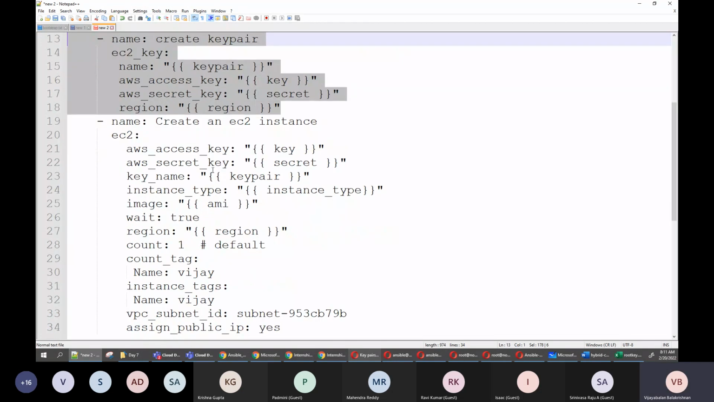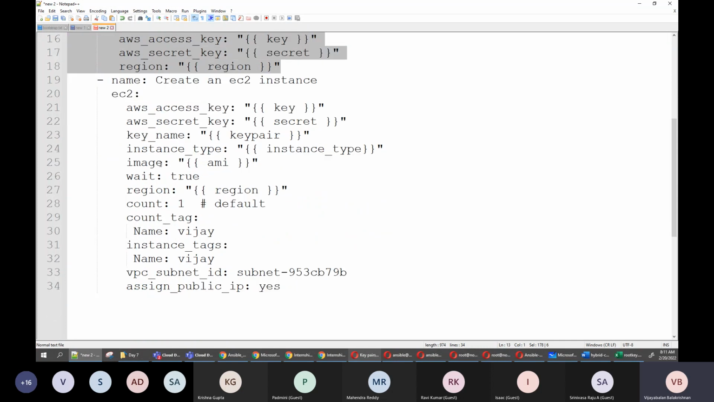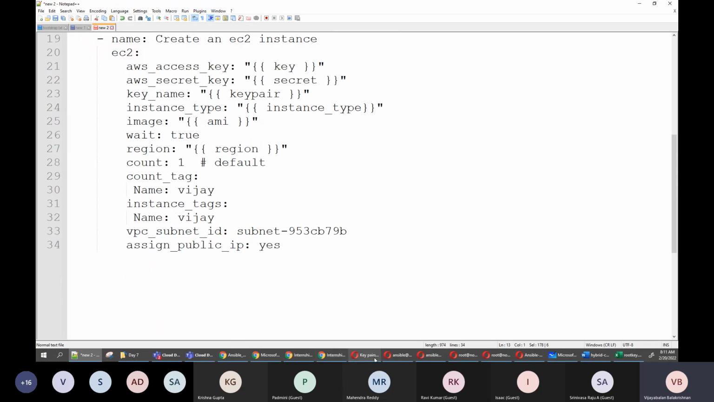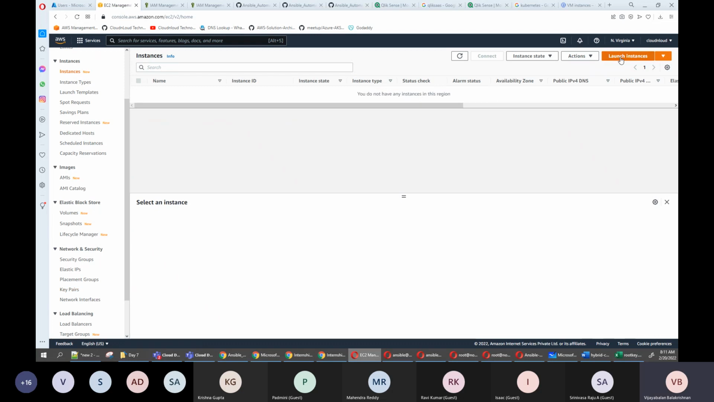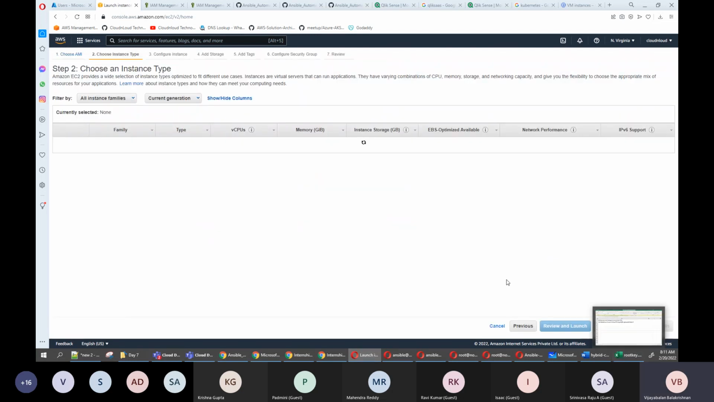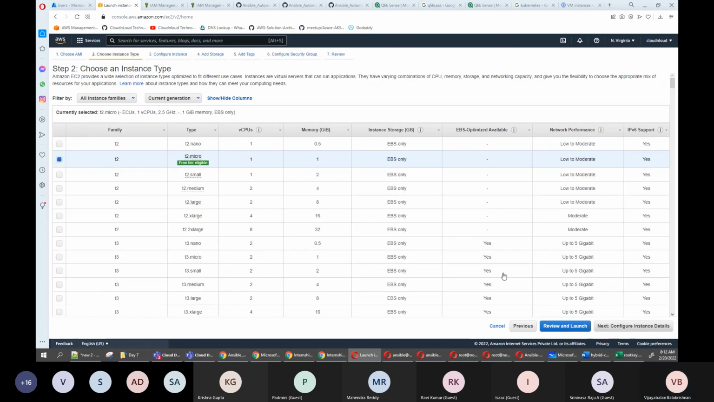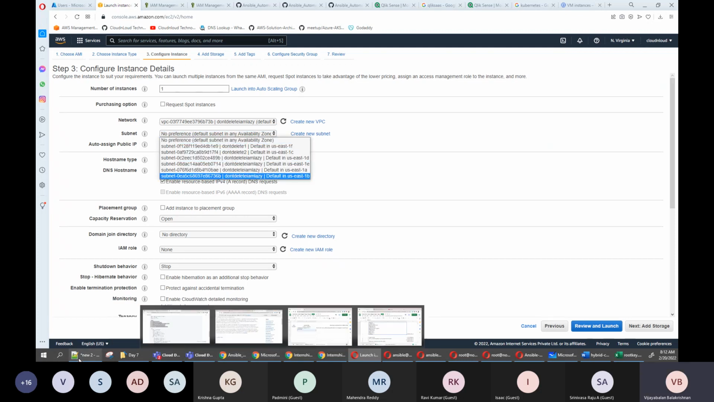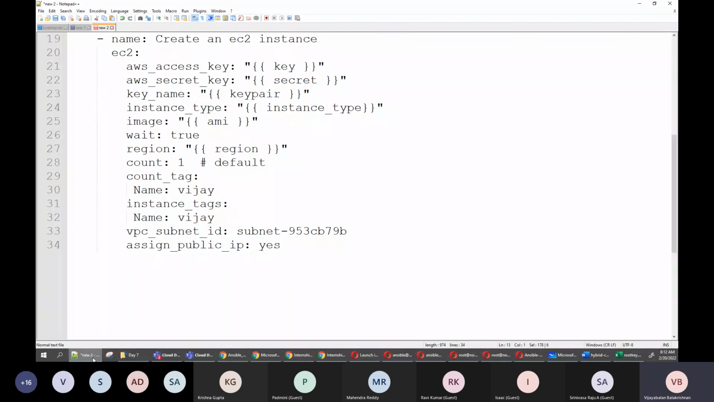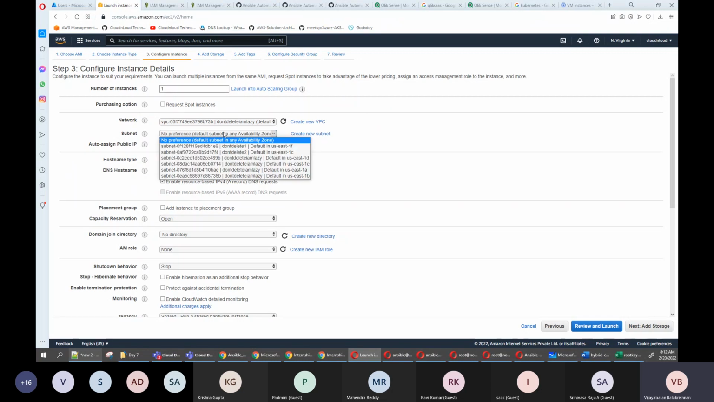Come down. So AWS secret access key, AWS access key, and key name is the key pair, and the instance type we will get. The image also we will get. The region also we provided the value, and then the subnet. If you go to instance, launch instance, I'm selecting something. I'm even selecting T2 micro. And which subnet is this? Is this subnet already available? 953CB79B. Please ensure the subnet is there. Does it exist? No.